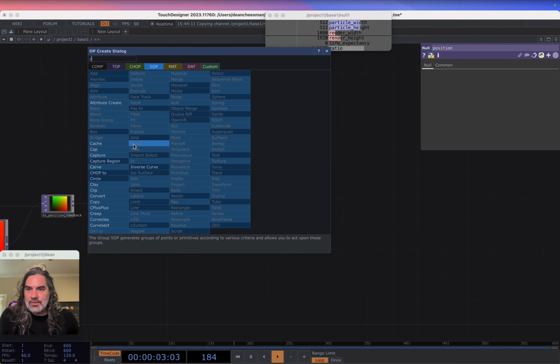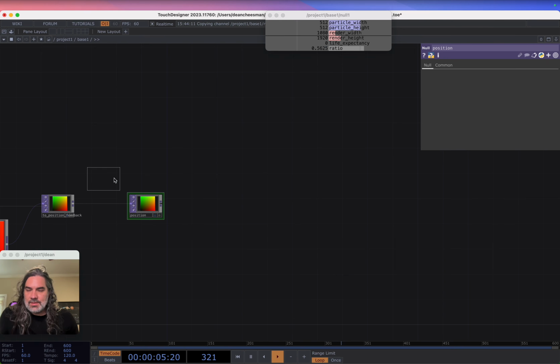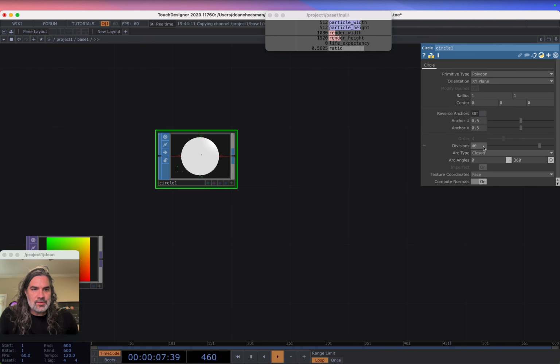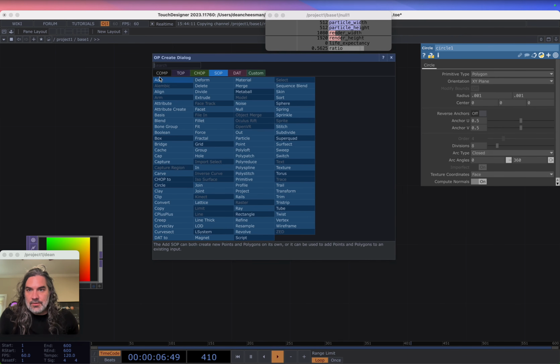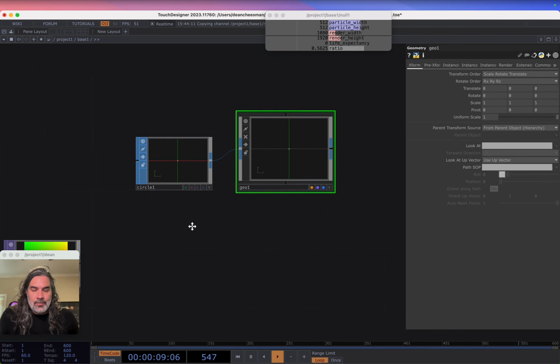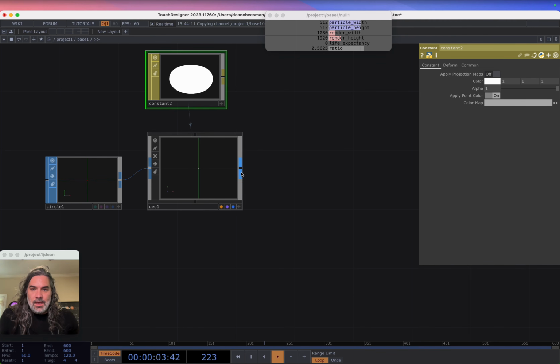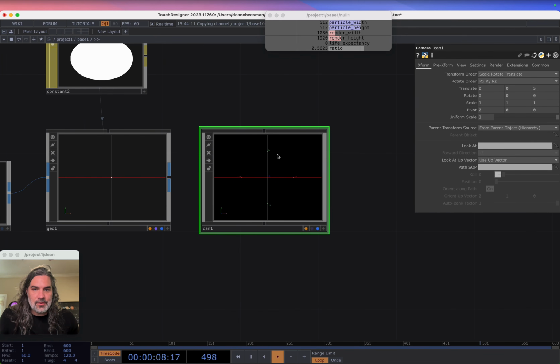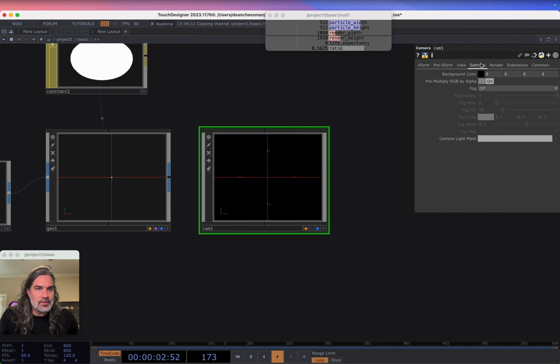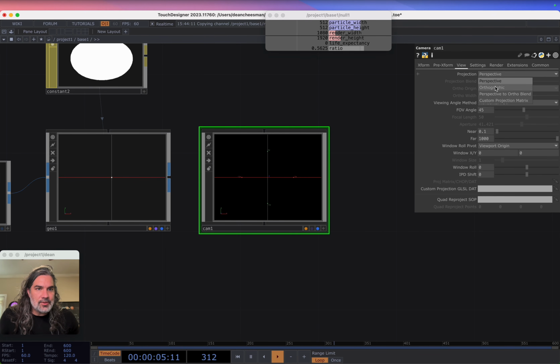For mine, I'm going to use a circle as my input, but I'm going to make the divisions way smaller so it's way less polygons. So I'm going to go down to 8 and make this way smaller, 0.001 on the radius, and then I'm going to bring that into a geometry. I'm going to add a material, just going to use a constant, and I'm going to add my camera. And since this is all sort of UV, everything's going to be within this one by one block up in this corner. So I'm going to change my view settings to orthographic.